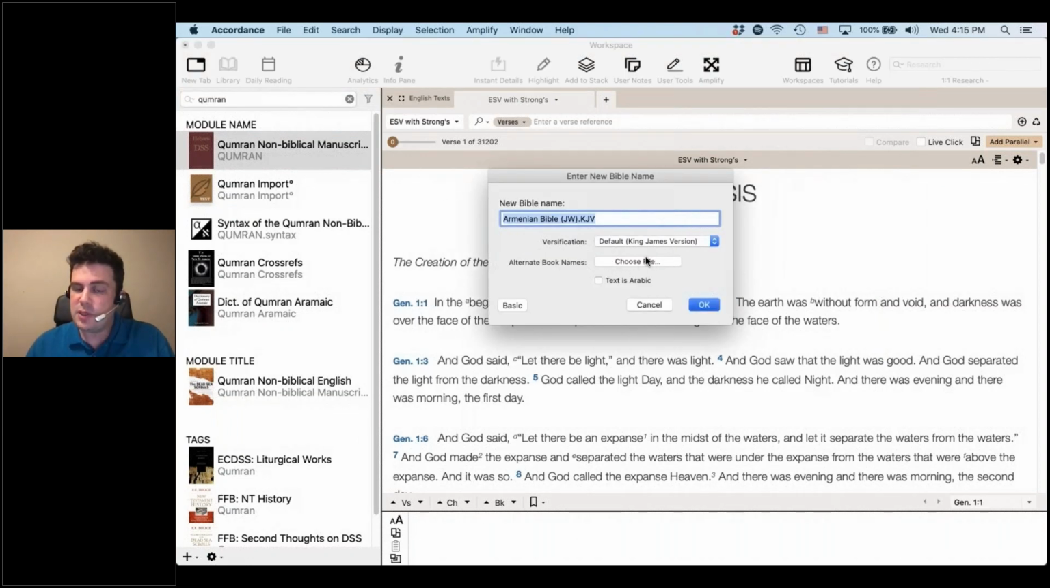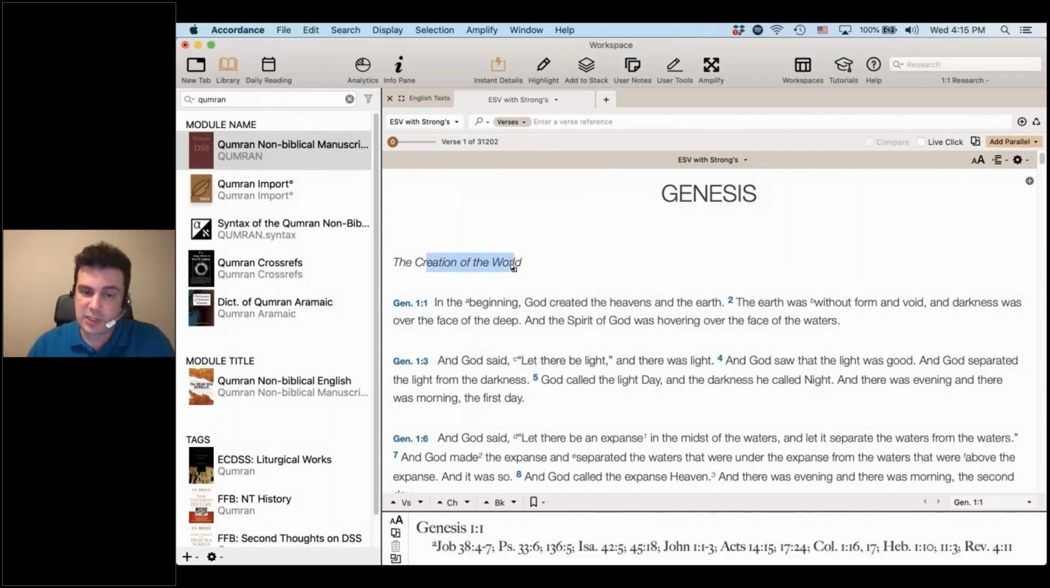And I believe that these will then become the native book names. So you can have your own text with its own book titles in here, but it doesn't give you your own pericopes, your own section headings. We'll get to that in a second. That has to come from the publisher.